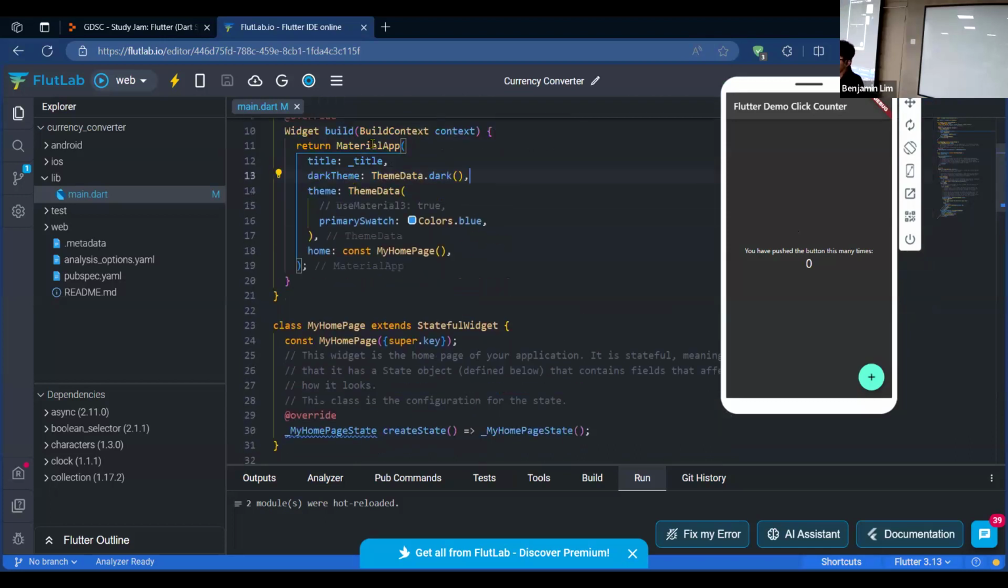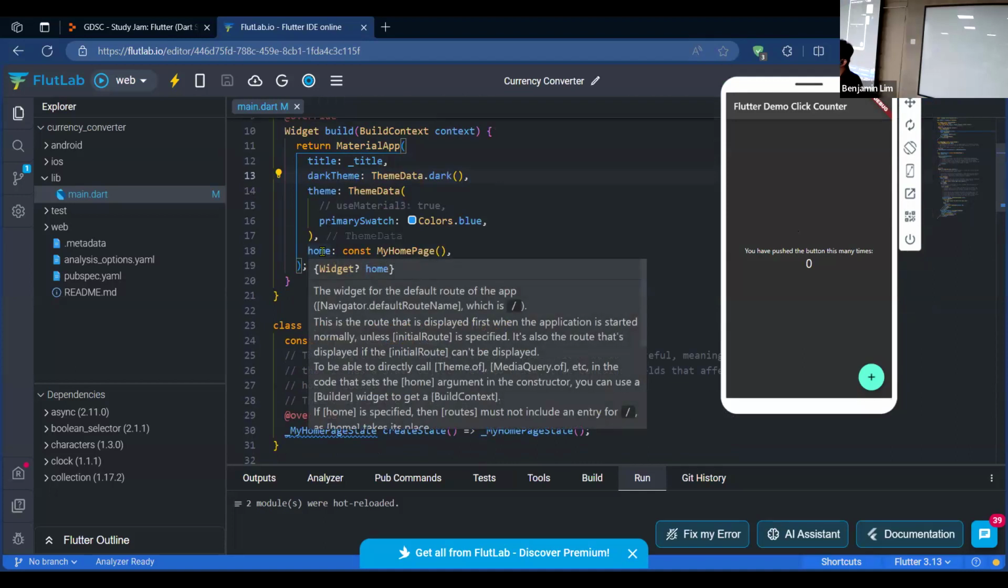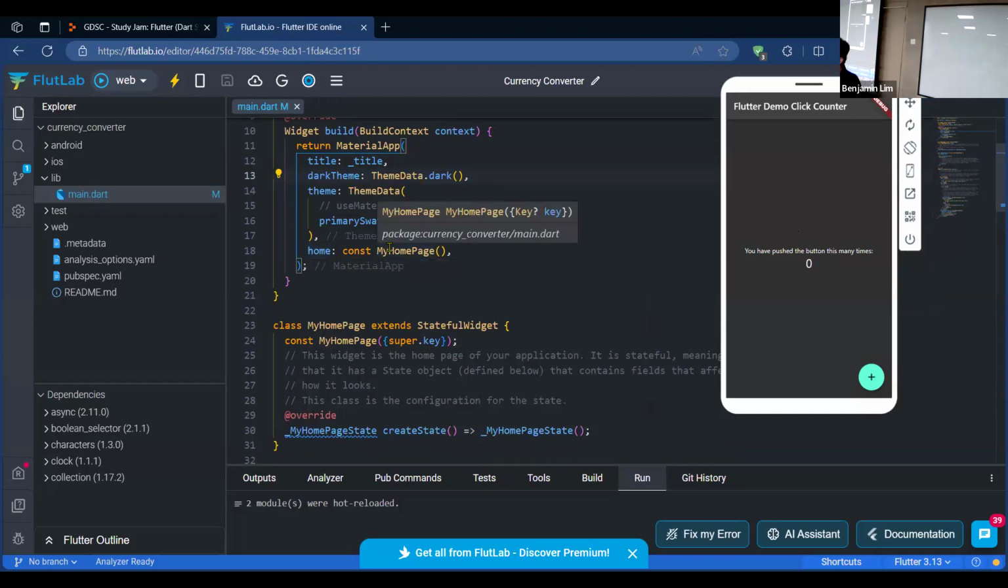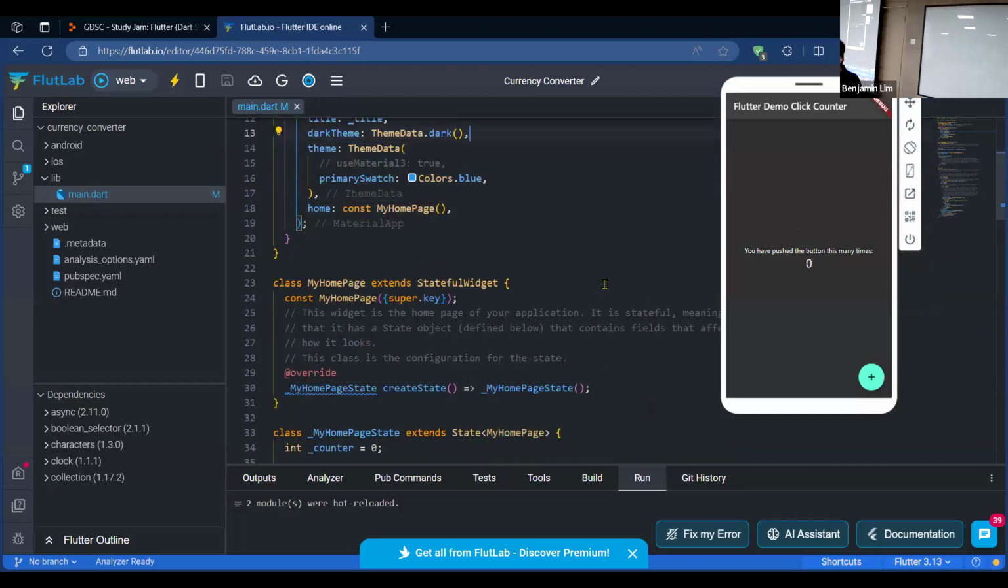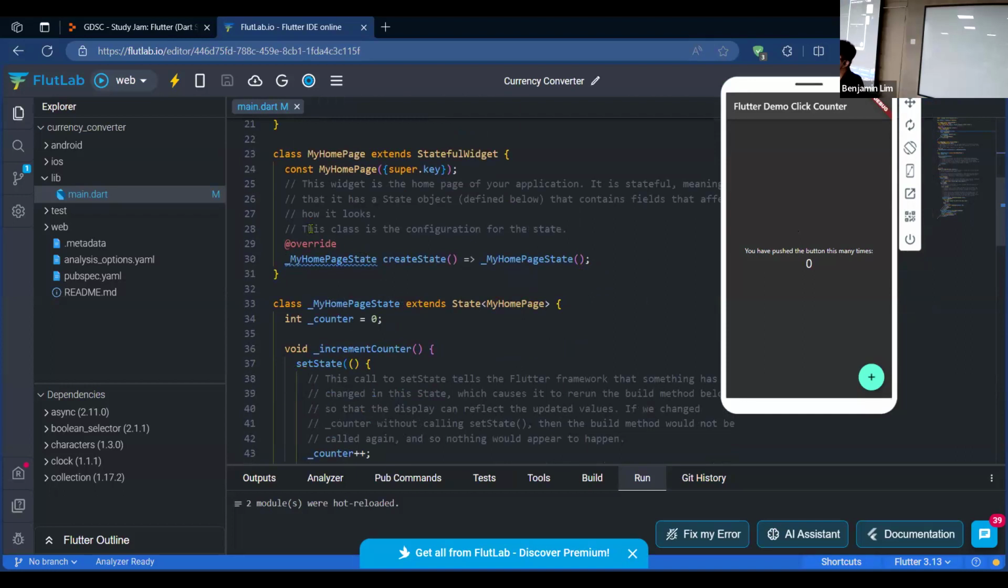So this MaterialApp also has a home parameter, which will be a home page. Every time you open an app, this is the first screen that we'll see. So the first screen that we'll see will be a page called MyHomePage. As you can see, this MyHomePage is a stateful widget. So what is a stateful widget? Like I mentioned earlier, it's a widget which can change over the course of its lifetime.